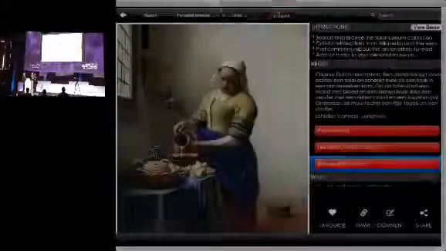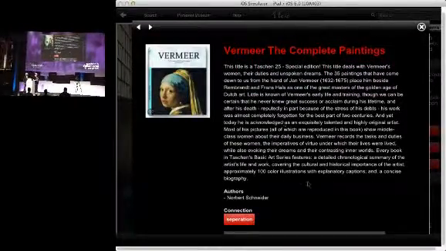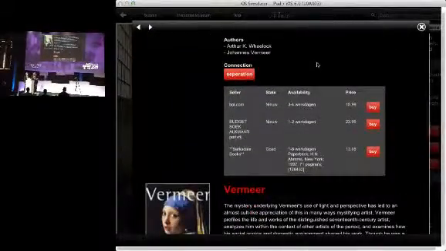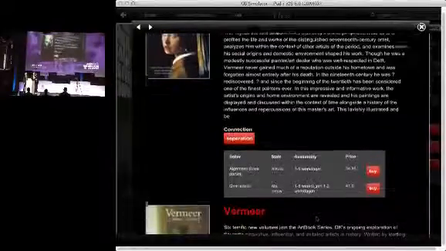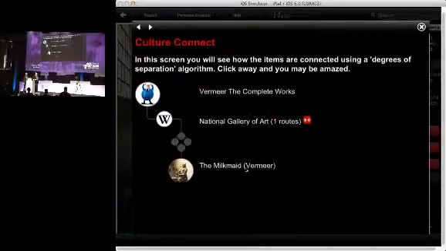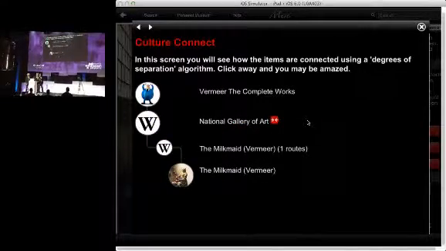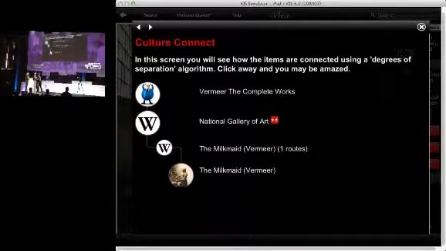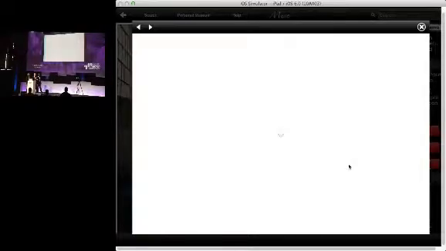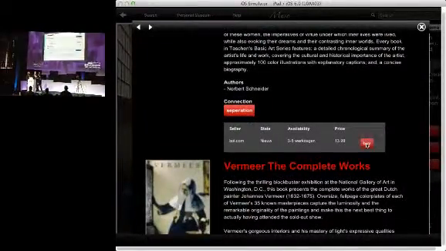So what we did is we decided to link the whole process into bol.com. So this is the bol.com content of a book that you could buy if you're interested in it. We included the same separation thing here, so this is actually saying that the complete works of Vermeer, the book which I'm looking at, actually mentions the National Gallery of Art, and the Milkmaid has also been shown in there. And finally, what we did is just link the whole buying process in here. So I can click the buy button and it'll go on to bol.com.